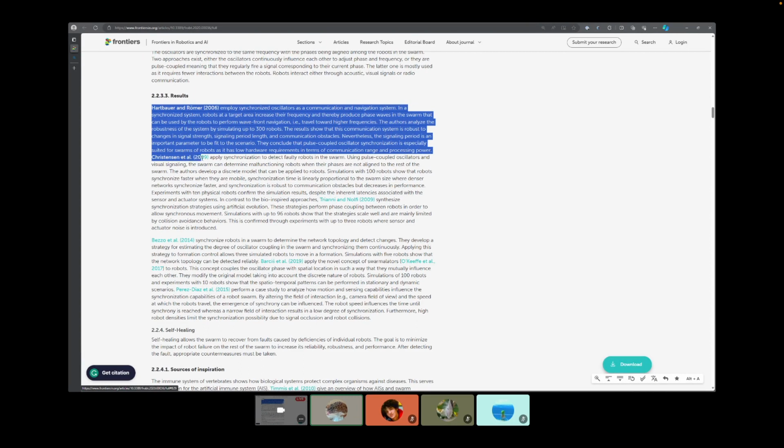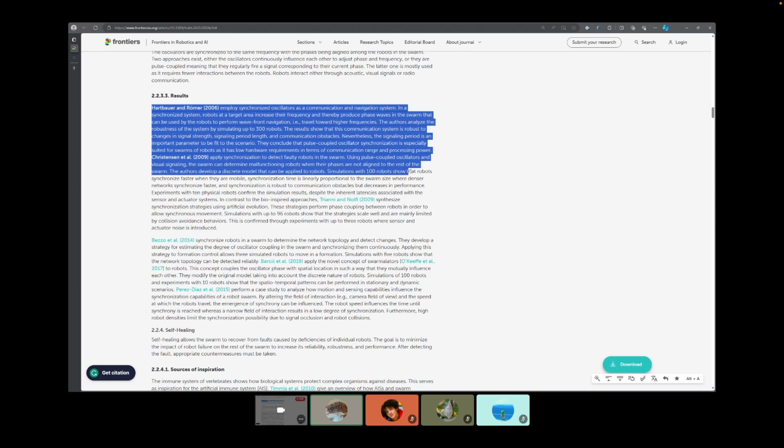Christine, 2009, applied synchronization to detect faulty robots in the swarm using pulse-coupled oscillators and visual signaling. The swarm can determine malfunctioning robots when their phases are not aligned to the rest of the swarm. The authors developed discrete models that can be applied to the swarm. Simulation with 100 robots showed that the robots synchronize faster than they are coupled.